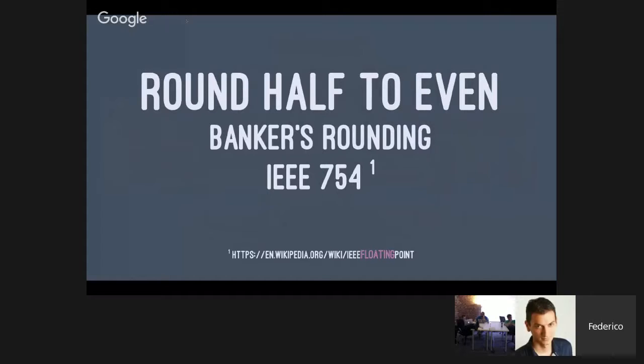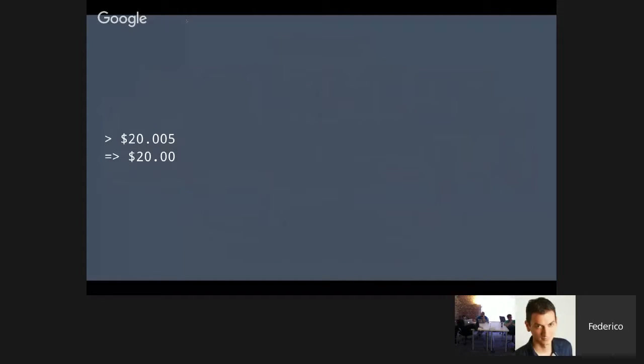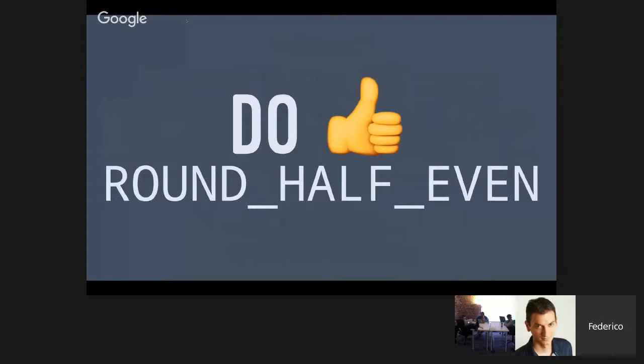In Ruby, it's not the default. You have to turn it on. But some systems do use it. Basically, what it does is round to the closest even number. So in here, it will round to 20, even. In here, it will round to 20.02. So do round half even.